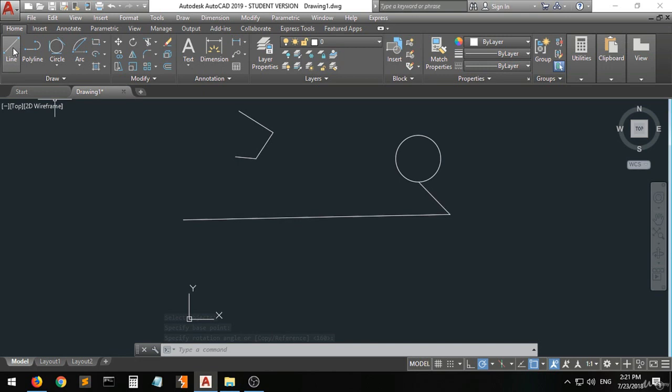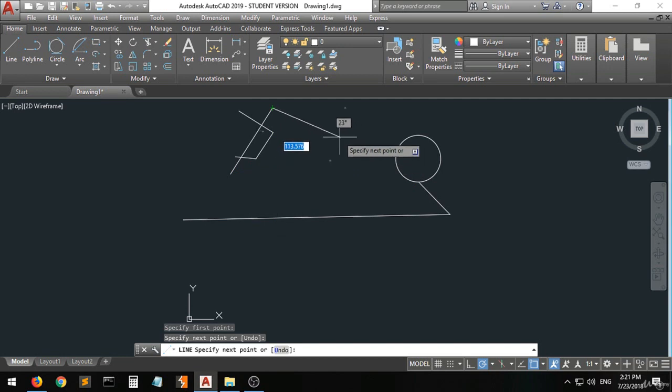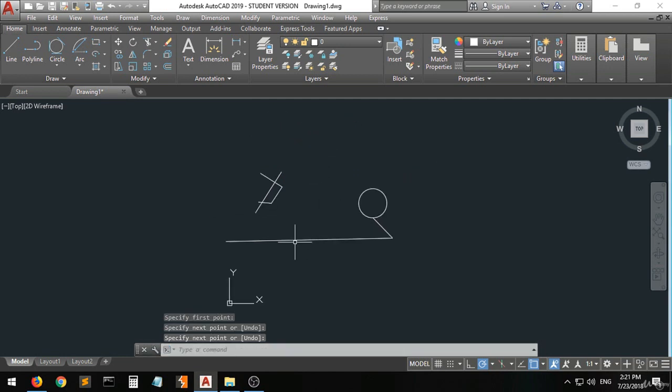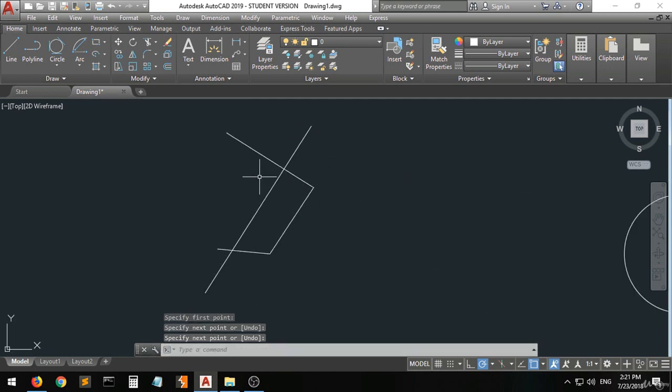Now we have some other commands that I'm going to show you. First of all, let's draw a line like this. Press enter, and then let's zoom in to this thing. As you can see, there are some extra lines going out of the shape that we want. I want only this shape, this, and this. I don't want the extra line here, the extra line here, the extra line here.